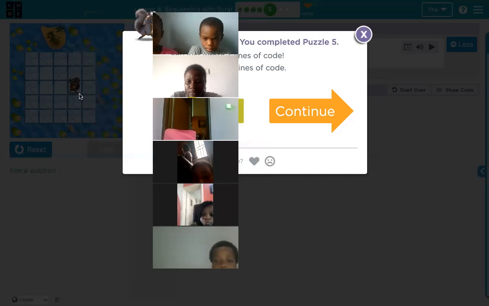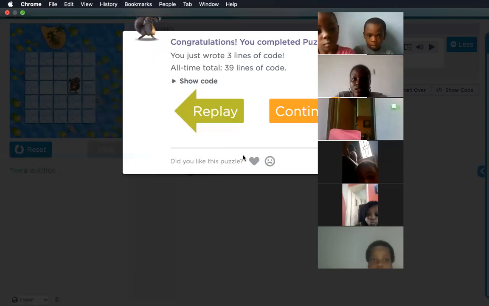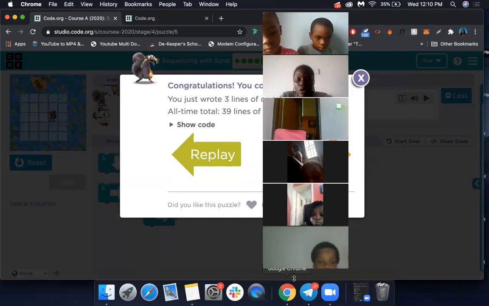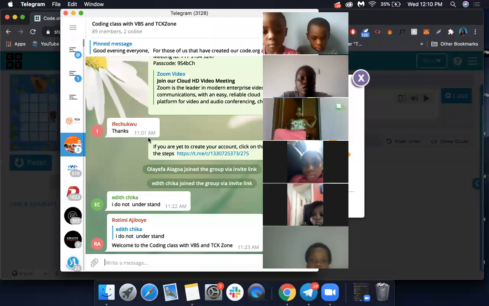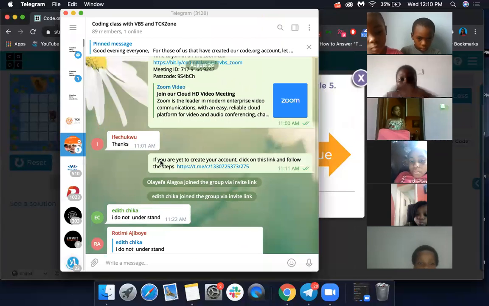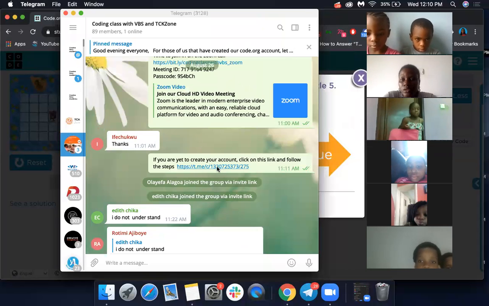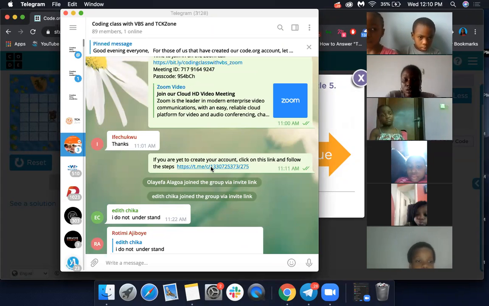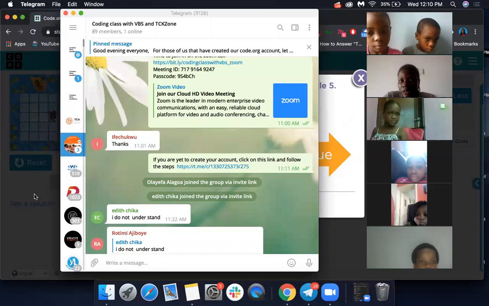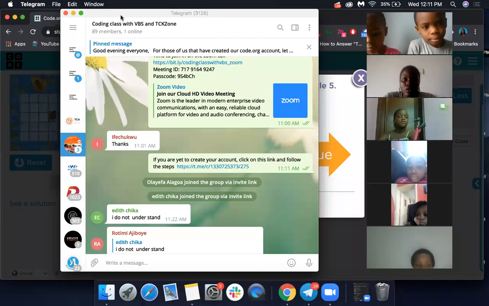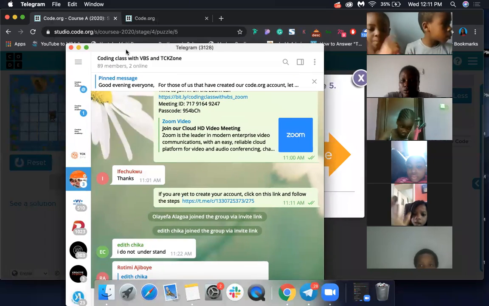What's the email and password? Okay, so you have to create your own account. Have you created your account? No. Okay, if you haven't created your account, are you on the Telegram group? Yes. If you are, just go to the Telegram group. If you are yet to create your account, click on this link and follow the steps. When you create your account, then you would start with these activities that we've been doing today. Okay, so is that clear? Yes. You understand now? Good.